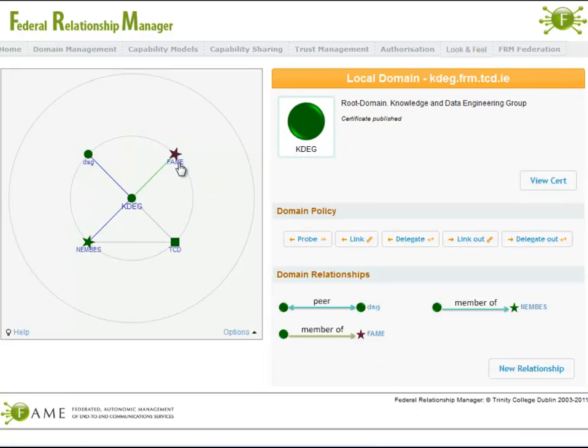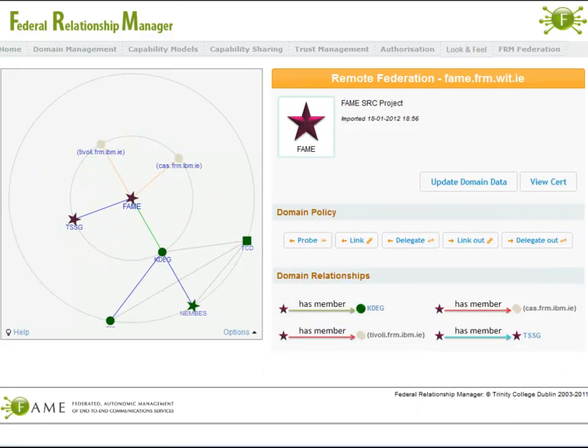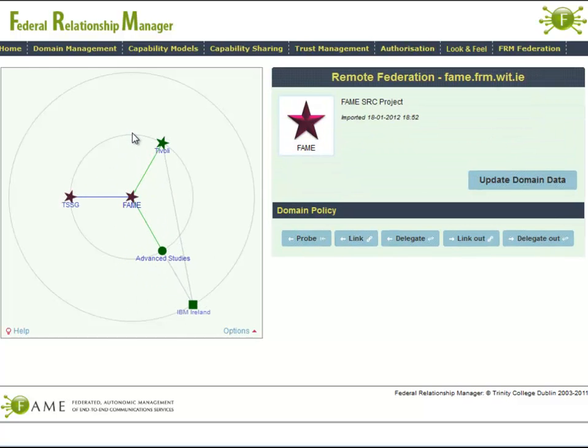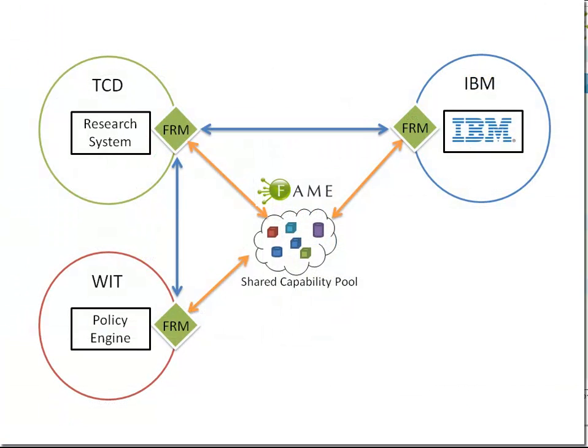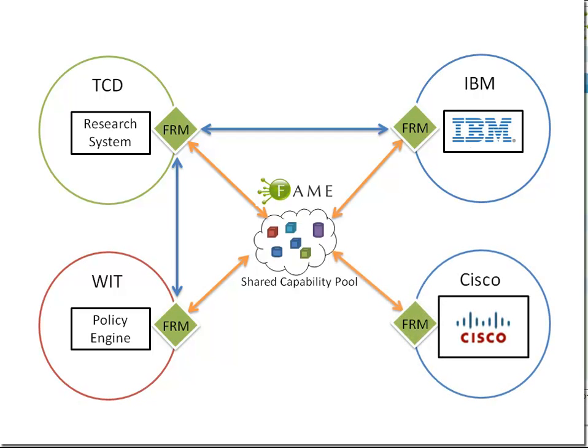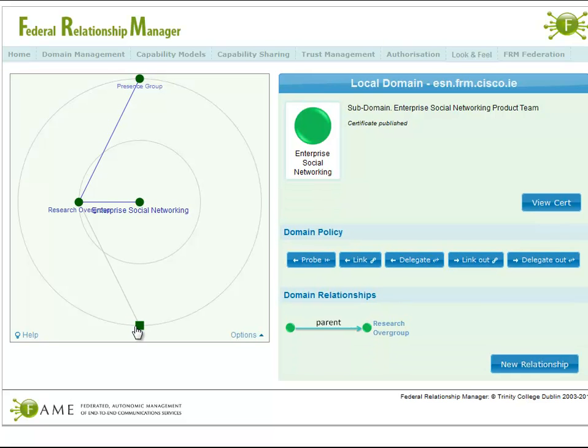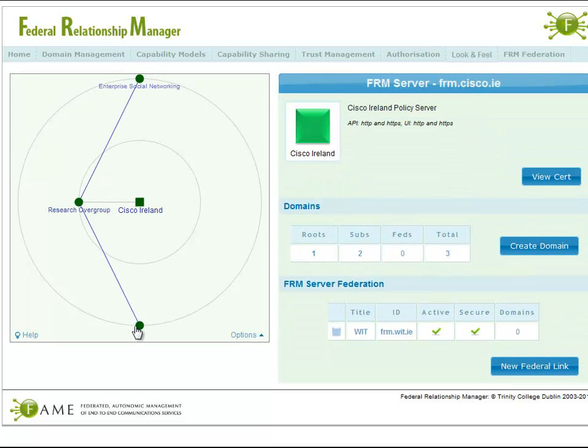Each of the partners has their own view of the federation, depending on their respective visibility policies. In this scenario, Cisco have started to use the FRM, and their Enterprise Social Networking research team will join the FAME Federation. First, we need to create a trust relationship between the 2 FRM servers.